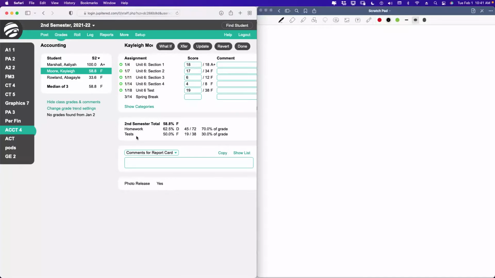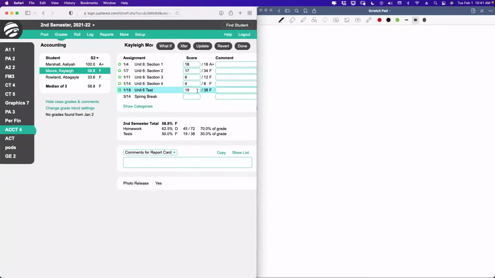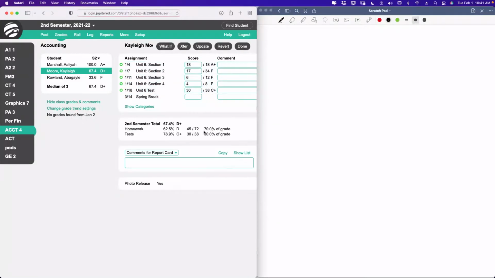Okay, and her tests account for 30% of her grade. All right, so she's got 50% on her test. Let's say she made a little bit higher on her test. Let's say she got 30 right out of 38. Let's update that score. So now she has a 78.9, which is a C+.